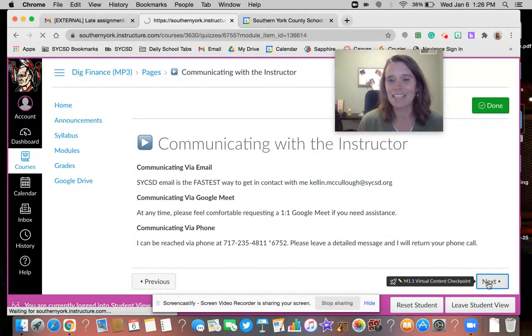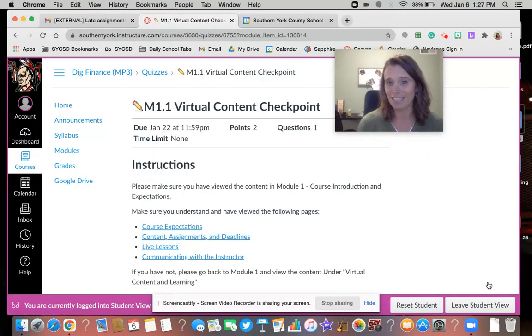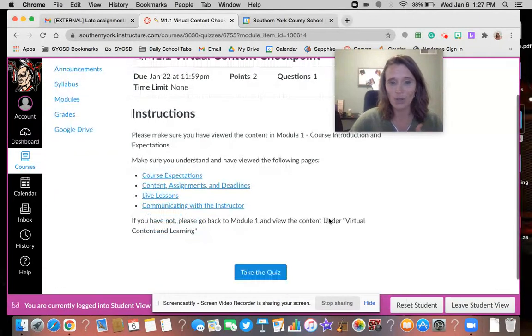Next, I'm going to see that my first assignment is here. This is what I said, it's a virtual content checkpoint. You just hit done, done, done, done. This is just an added layer to ensure that you have consumed the content that is listed in the module. It says, make sure you viewed all those pages.